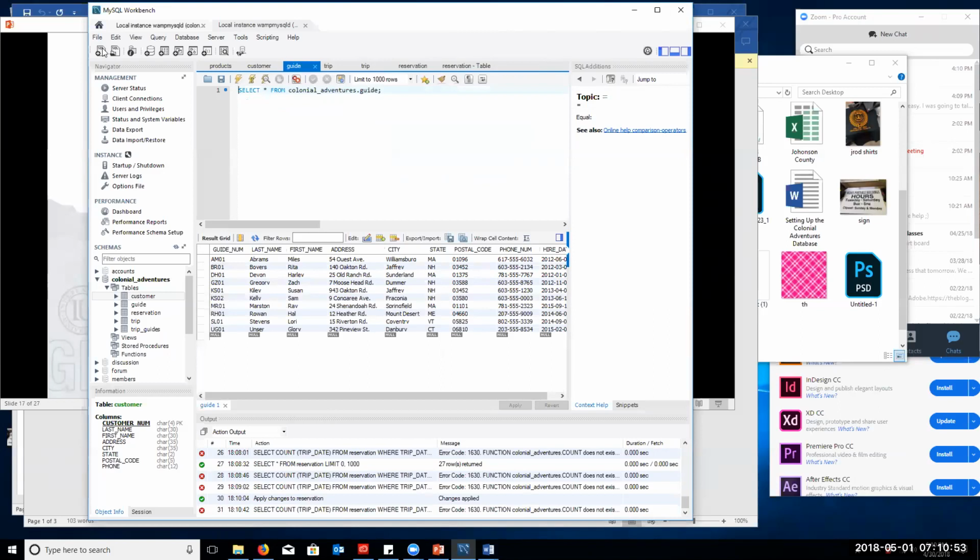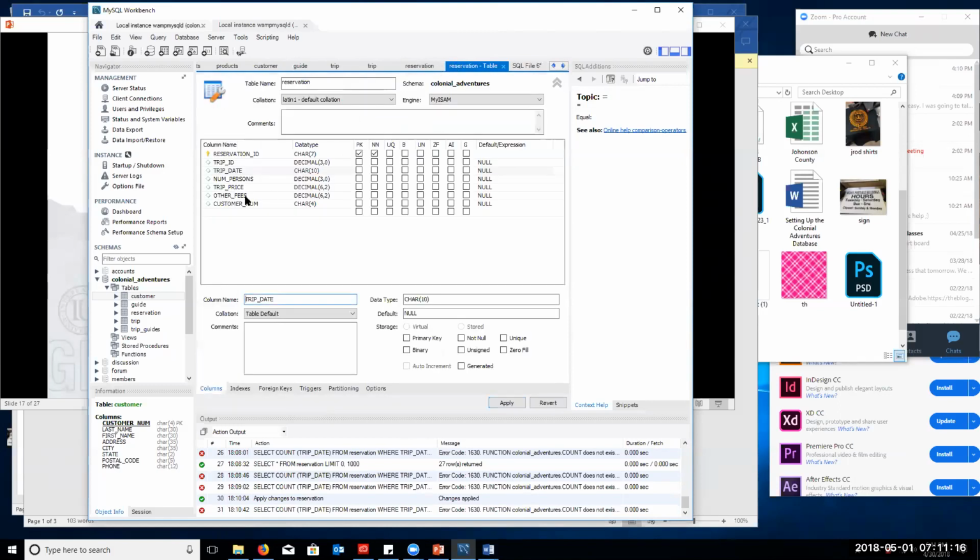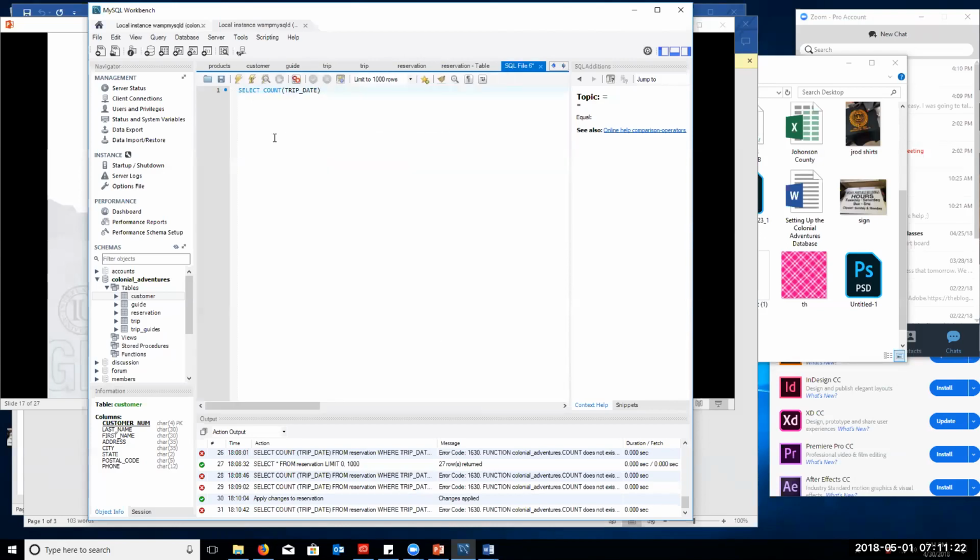So I'm going to close it, open up a new SQL tab, and I'm going to say select count trip underscore date. Why isn't our trip date coming up? Trip date is right there. From reservations where trip date equals 2016-07.